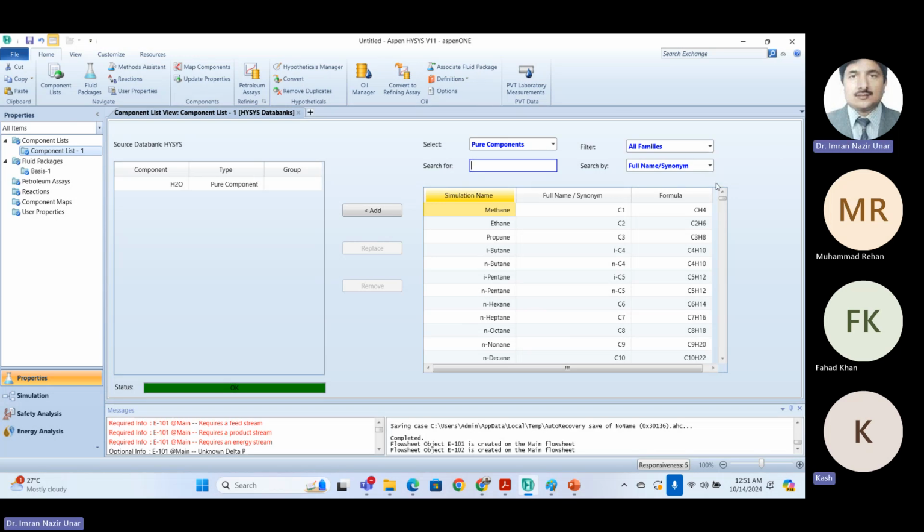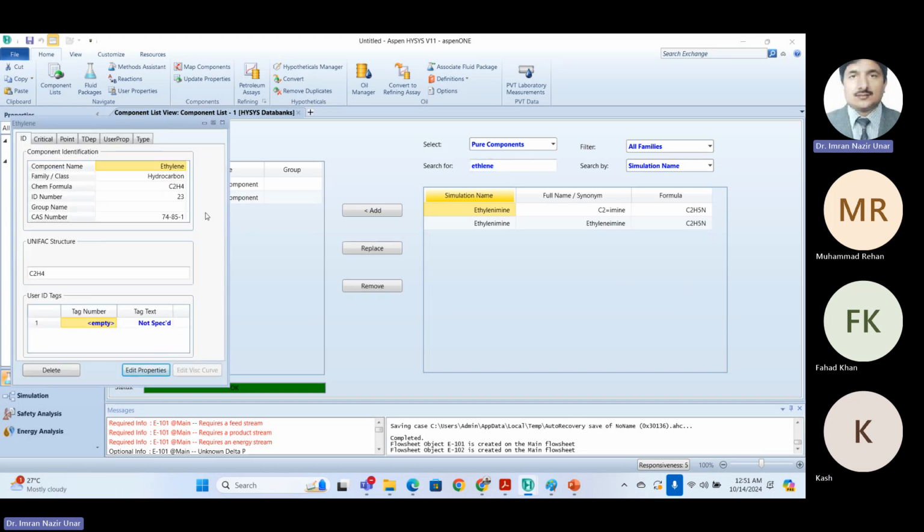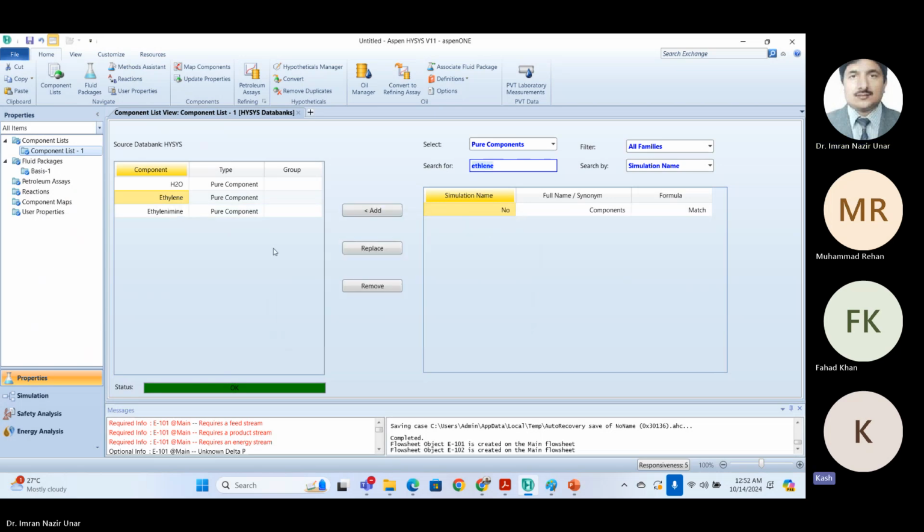Now, if I please type ethylene, see, all these ethylenes. This is ethyl, this is ethylene and ethane. I think there are no differences in their properties. If the formula is the same as well, I mean, see, now ethylene and ethylene amine.